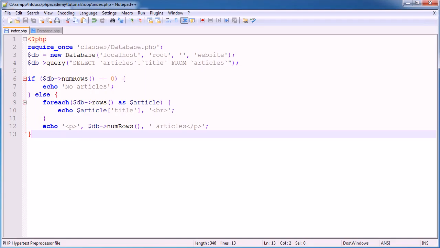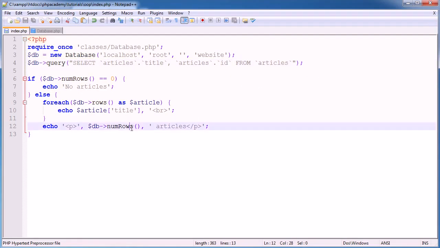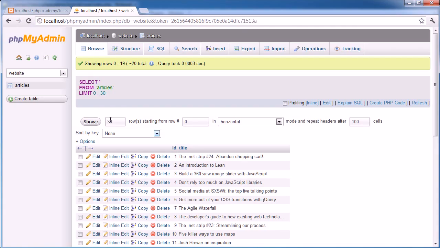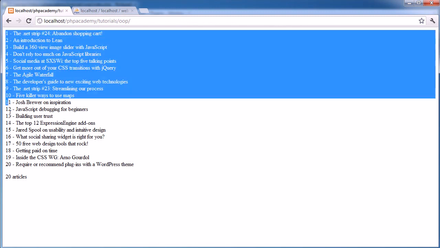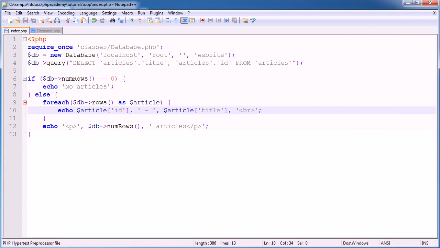So just using this class really easily, we've looped through and done all these bits and bobs. And if we wanted to pull out something else, so articles dot, I think it's just called ID. Let's just double check that. Yep. So if I wanted to do that, I could then go ahead and echo article ID, and then maybe a hyphen there or something. And there we go, we've got the ID for each one now. So it just makes it a lot easier to do this kind of thing.